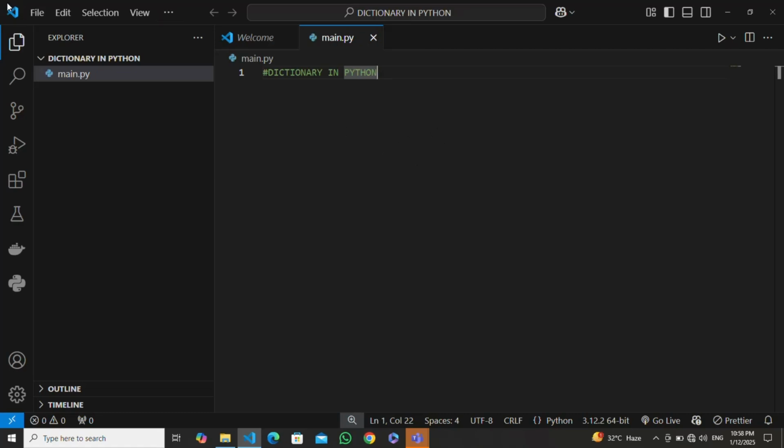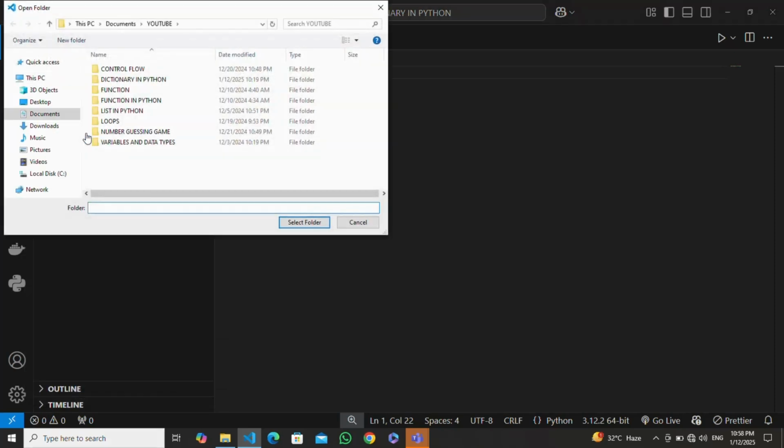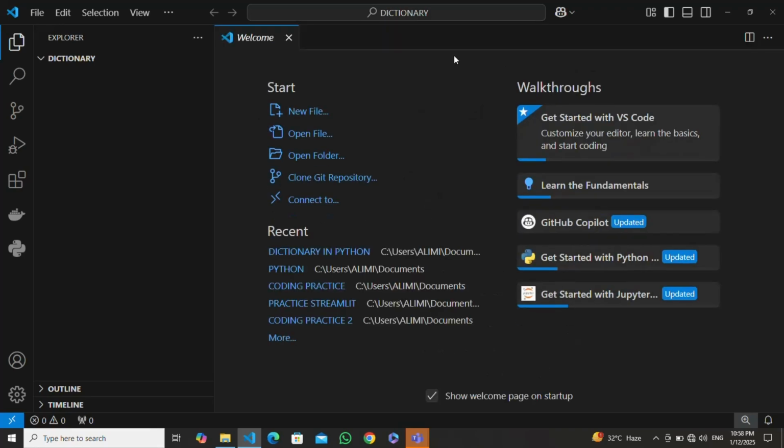All we need to do is to come to this File section. Click on it, then come to Open Folder. Then here you are going to make a new folder. Just click on it, then you can name it dictionary. Then you are going to select the folder here. We have opened a new folder.